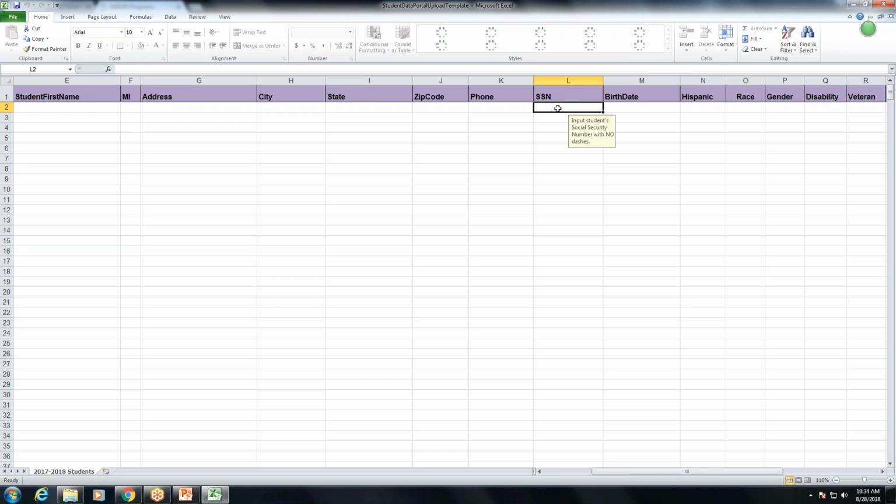But yeah, if you don't give us social security numbers, that's actually how we match the records. So we match their social security numbers with Employment Security Department. We do like a wage match. And so that's how we're actually seeing where your students are going after they leave your program. So that's why those social security numbers are really important.